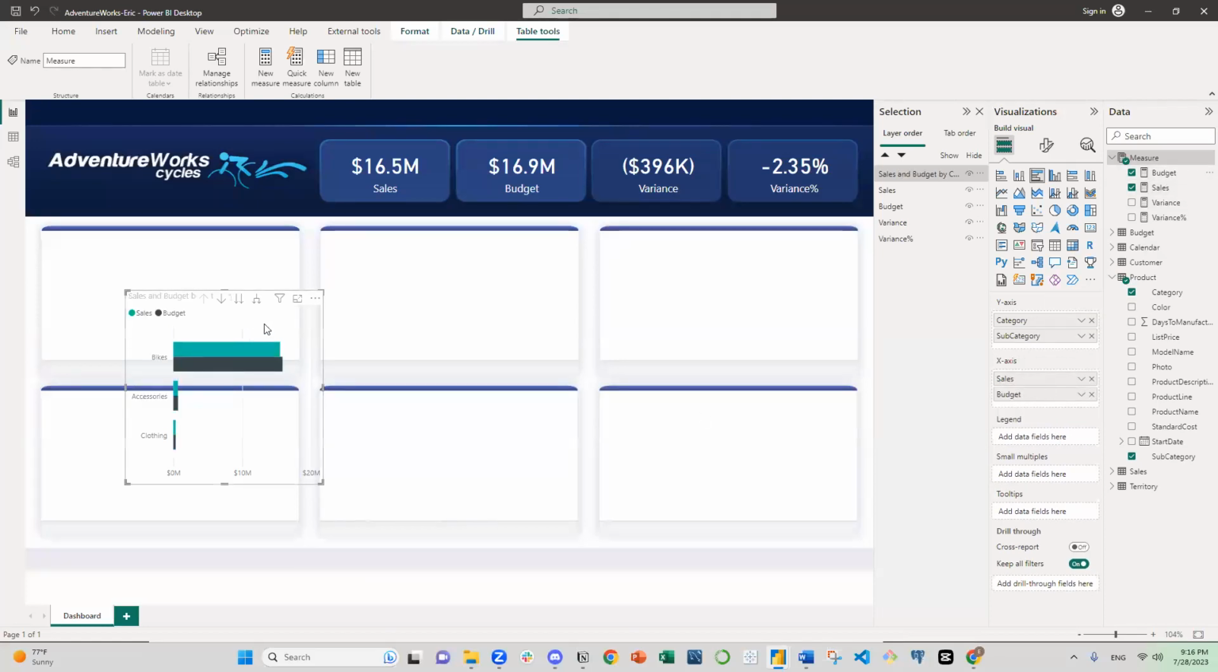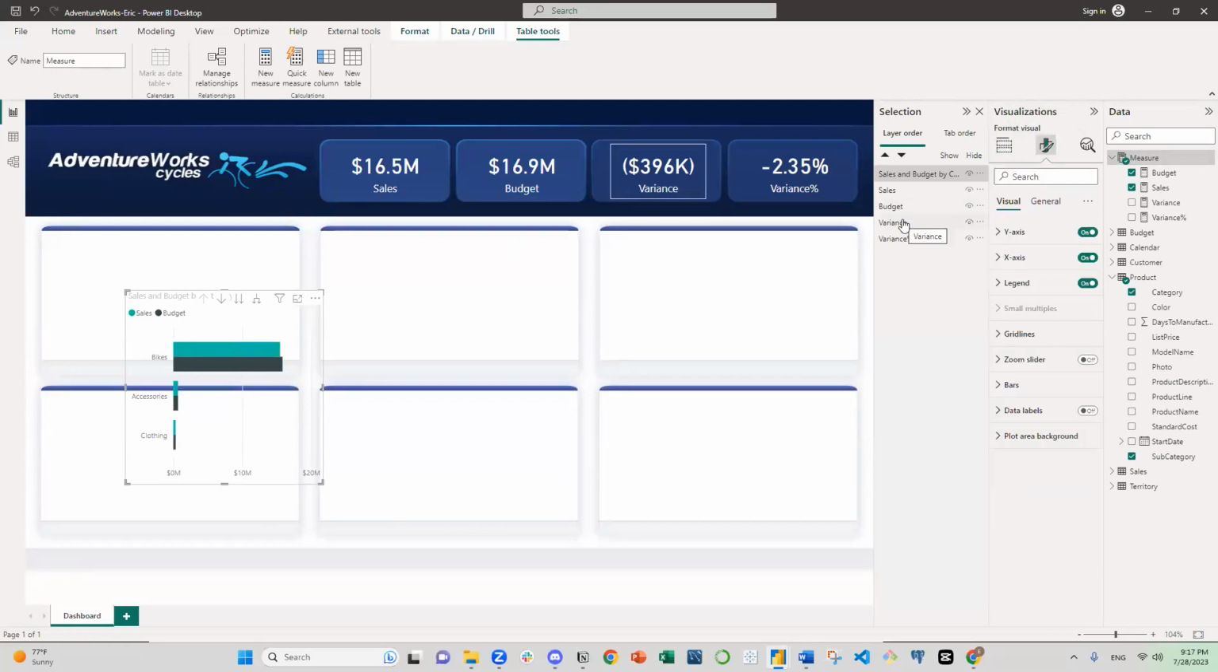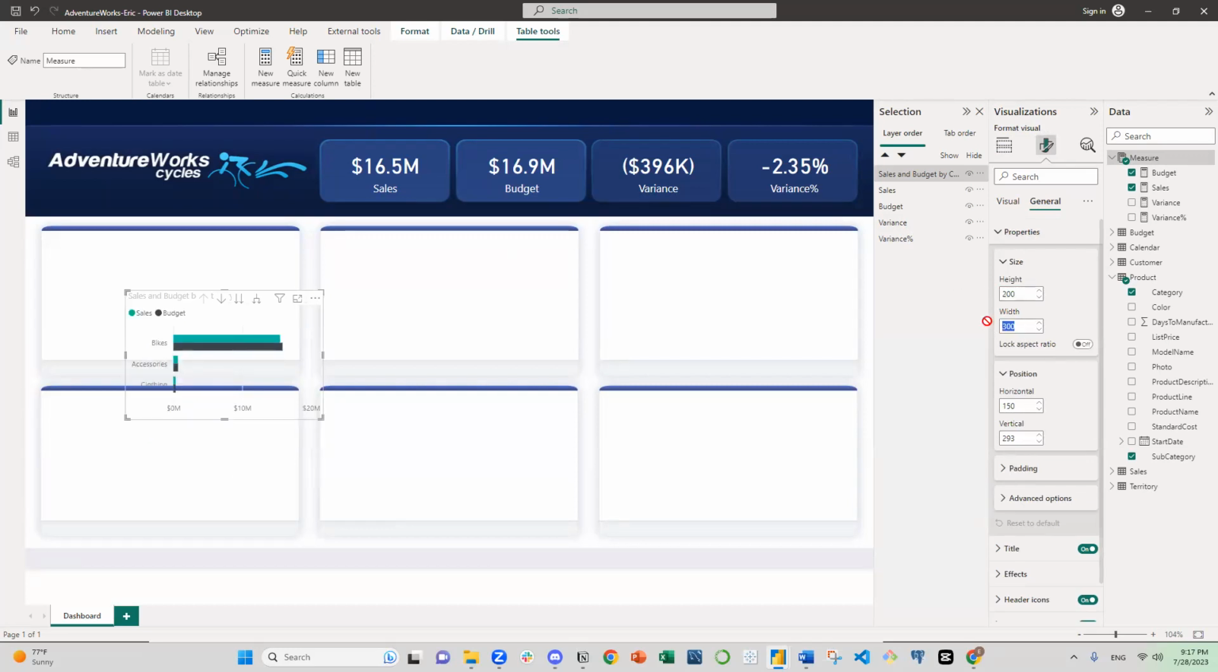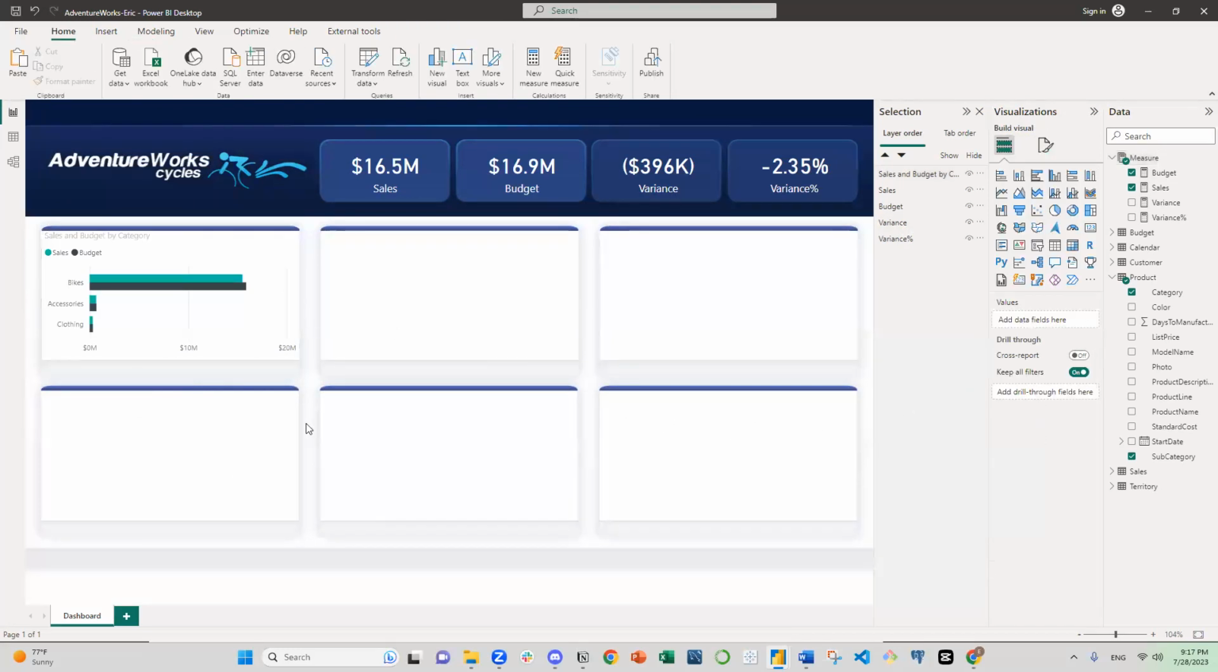Okay, so this is the visual. Now to save the back and forth, I want to make sure I got the size and position right. So after a while, you get a hang of it. So you always know where to go to get what. So this is general properties and position. Let's make it 200 high and 390 wide. And this is 24. And this is 200. Nice.